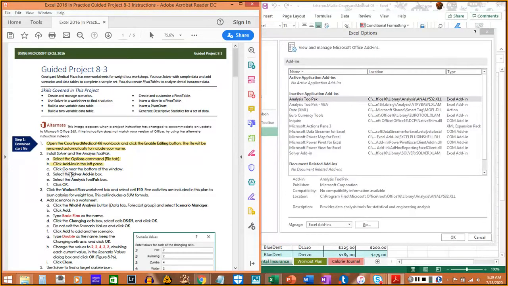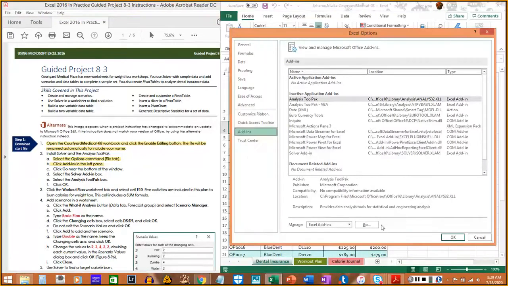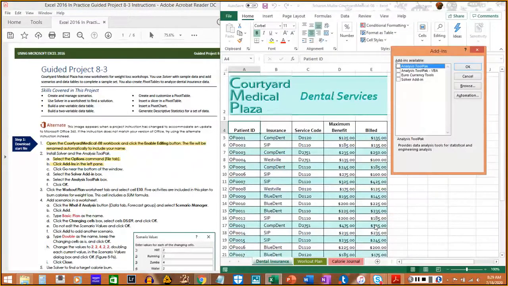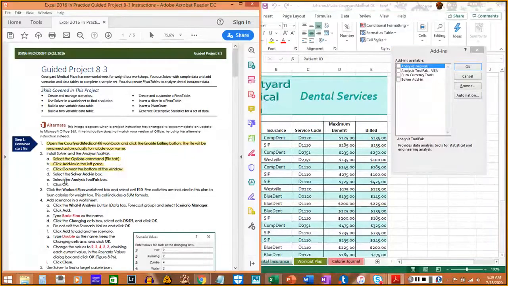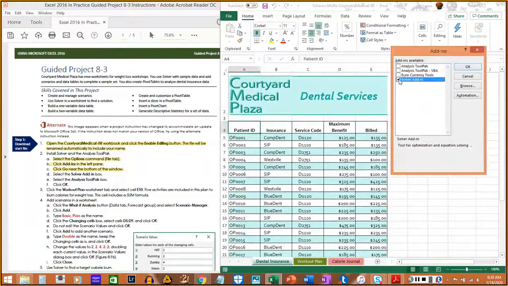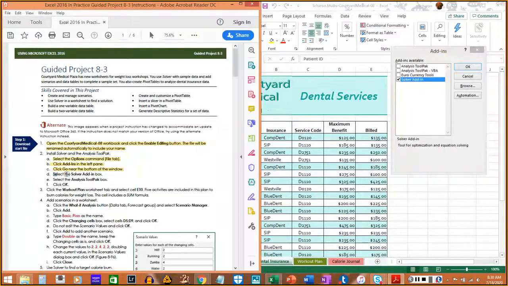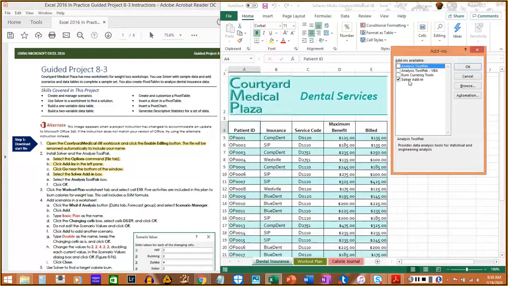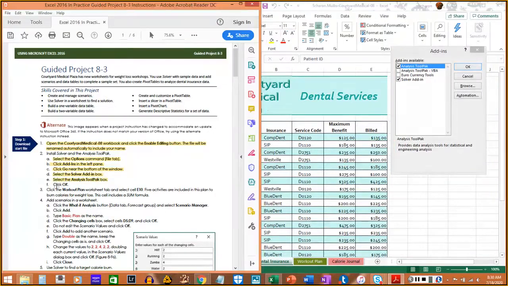2C says click Go near the bottom of the window. Select the Solver add-in box. Select the Analysis Tool Pack box. And then click OK.